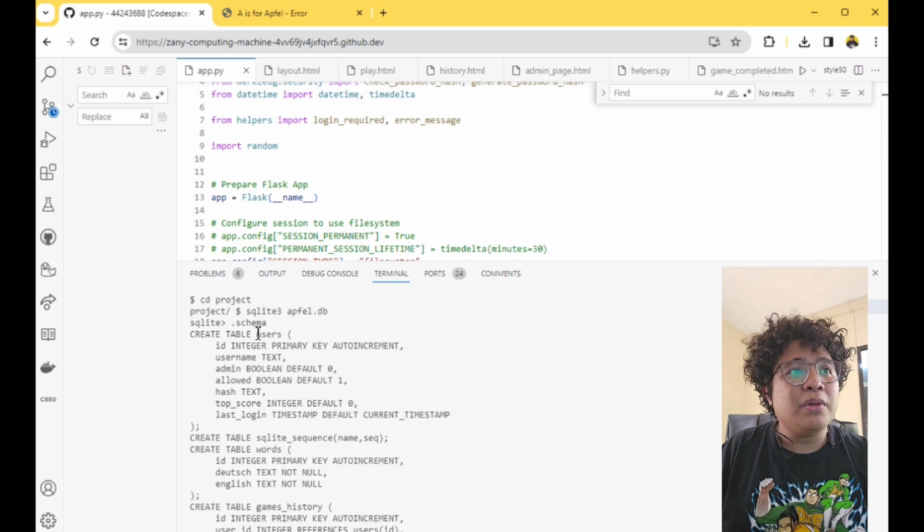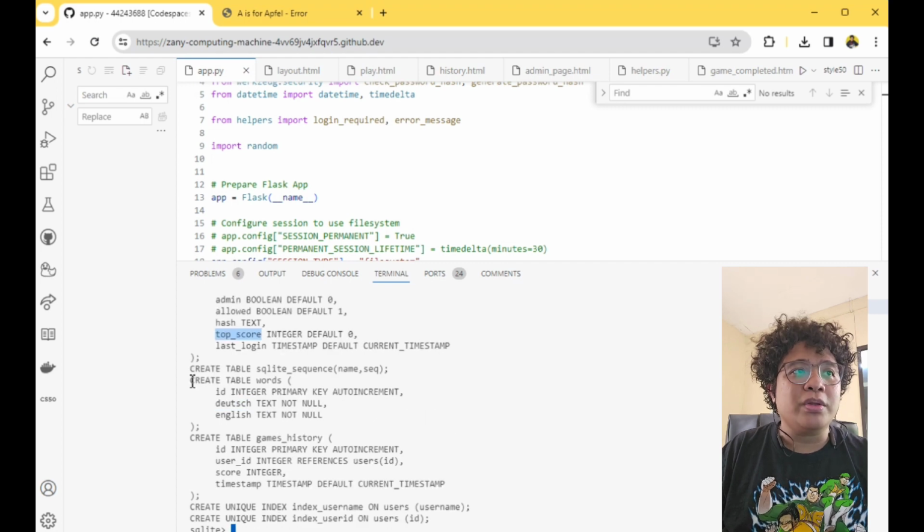I have a table for users. We have the ID, username, whether it's an admin or not, whether it's allowed to access or not, hash password, top score, and last login. Okay? We also have words, right? The words in the dictionary, as well as the game's history, right?